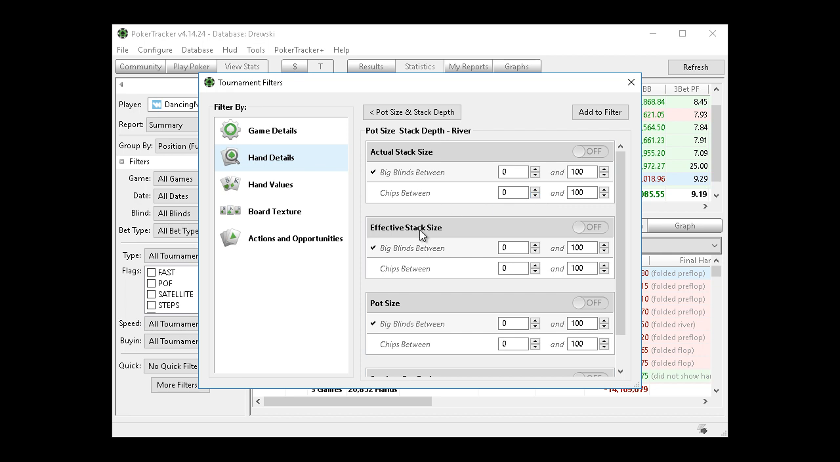Are we betting enough? So now we're going to put the effective stack size, and the difference between actual stack size and effective stack size is that actual stack size is going to mean ours. Effective means between the two people on the river, what is the lowest or the most chips that can be won or lost, right? So if we get to the river and the villain has 10 big blinds, but we have 20 big blinds, the effective stack size is 10, because they don't have 20 to lose, and I can only lose 10 big blinds.